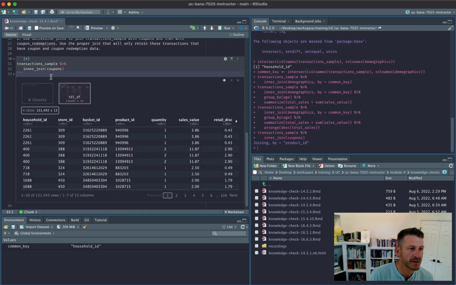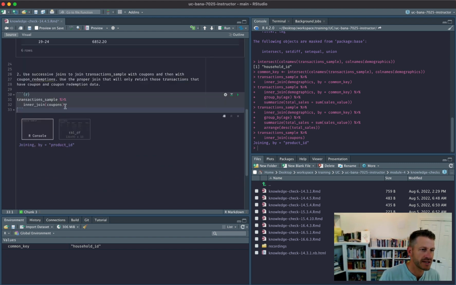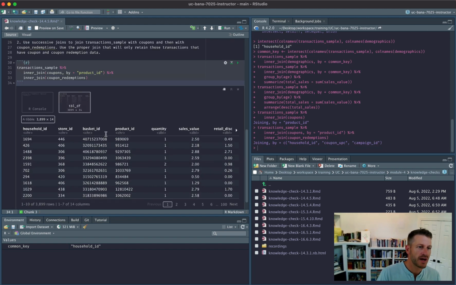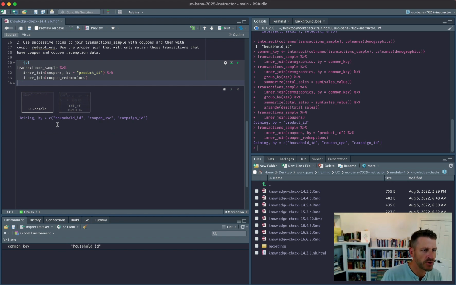If we run that, we get a message saying that product ID is the common variable, so I'm going to add that in there to be explicit. Now we can follow that up and do an inner join with coupon redemptions. When we apply that, we get another message saying joining by household ID, coupon UPC, and coupon ID. So there are actually three variables in common here. The household ID variable connects the coupon redemptions to the transaction sample, and the coupon UPC and coupon ID align our coupon redemption data to the coupons.